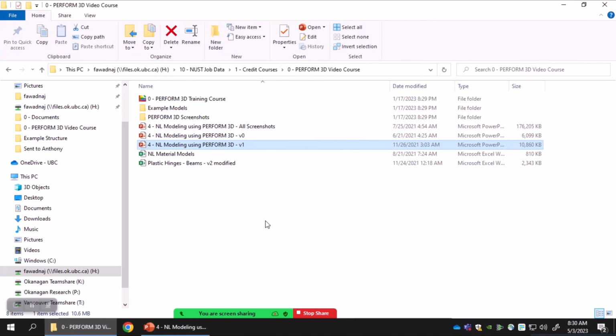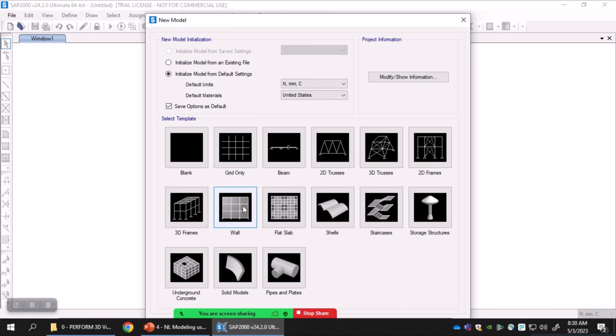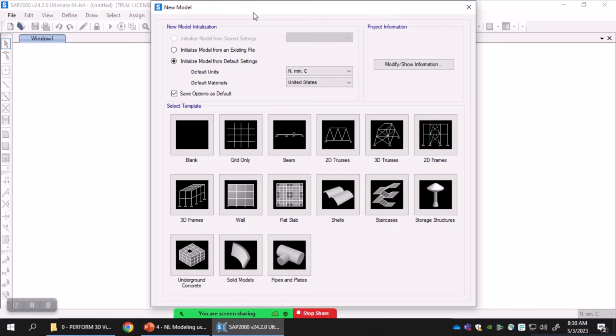Now I will open a SAP 2000 model. So I can just open it, for example, start a new model. Let me start with a two-dimensional frame, just for the purpose of demonstration of plastic hinges for beams.